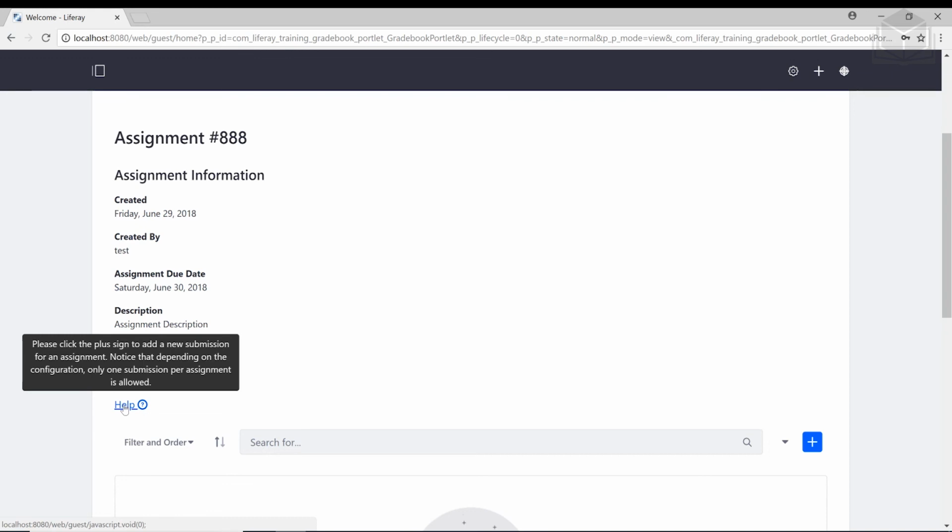So very good. Again, more of a front-end developer emphasis, but again, seeing how we are able to add our own JavaScript into our gradebook application.